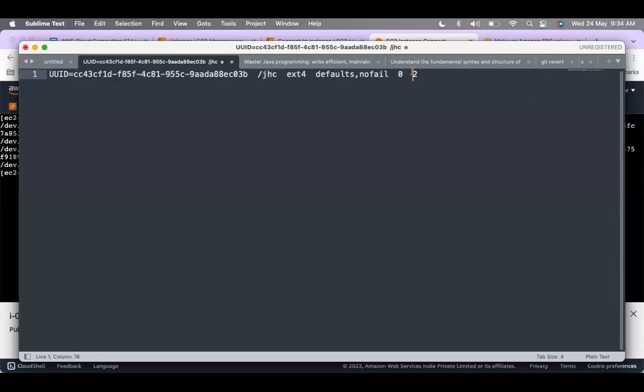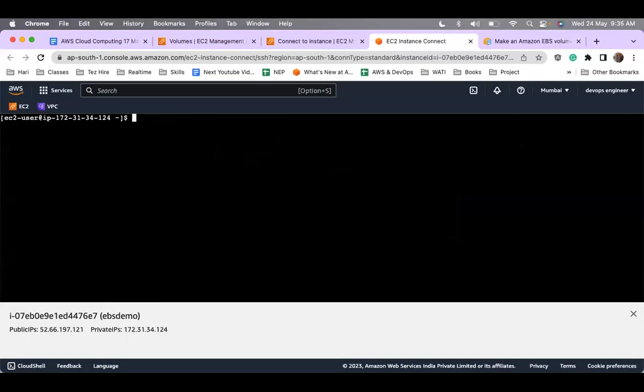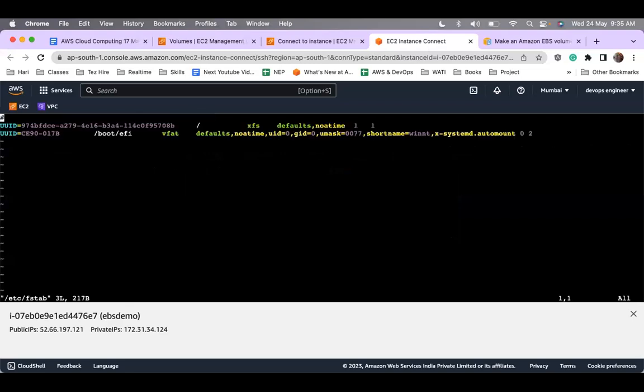This is a file system check order. You can check it on the net. This line I should add, right? Take this, where I should add it? On my EC2 instance. Where is that file? sudo vi /etc/fstab.